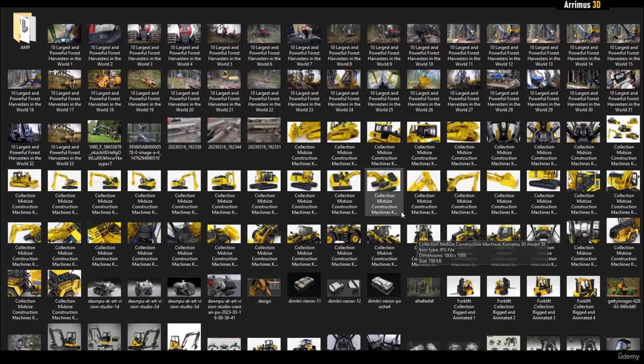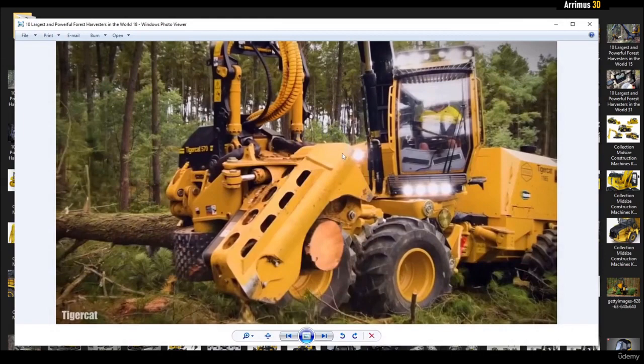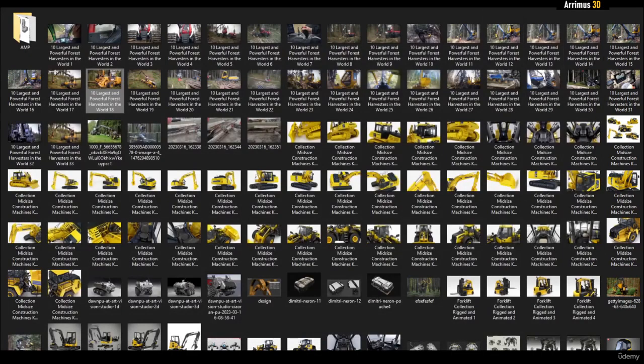Hello guys, in this video I'm going to go over the reference images I use. So first thing I'm going to use as my main reference is pretty much a lot of these real life construction vehicles, especially a lot of ones from Caterpillar. I'm going for a very realistic color scheme with the black and yellow, so maybe a little bit of orange.